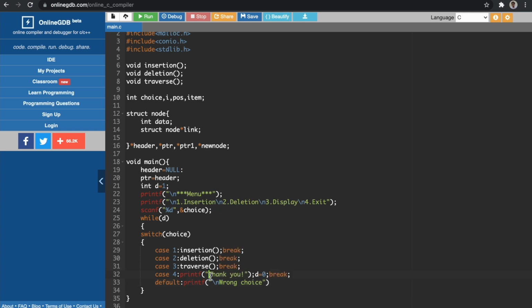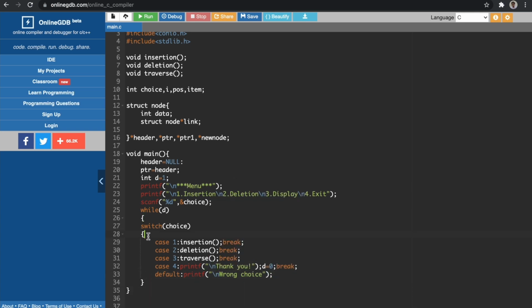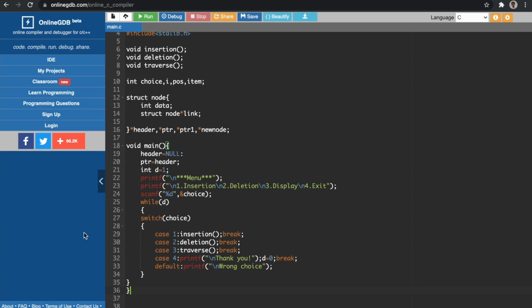Right. So far so good. This is closed, this is closed, and the main function is closed. So this is the menu driven part of our program. Now let's understand how to insert a node, then we will understand how to delete a node.